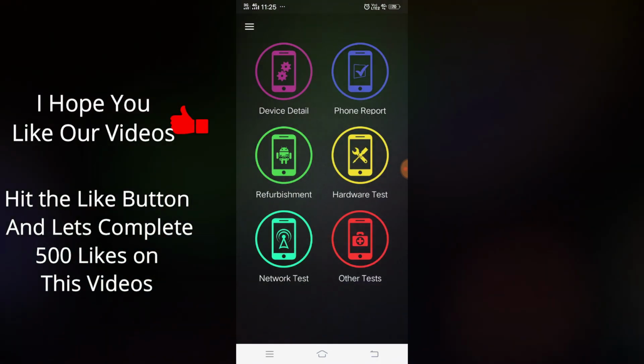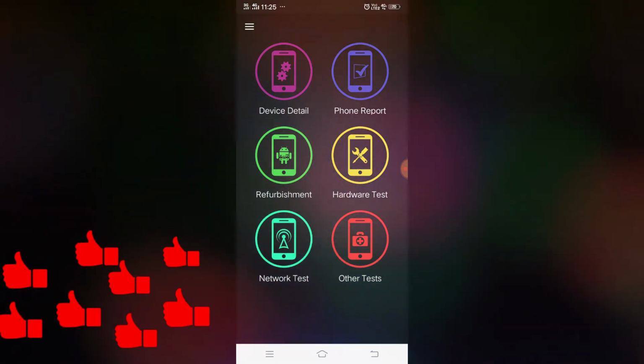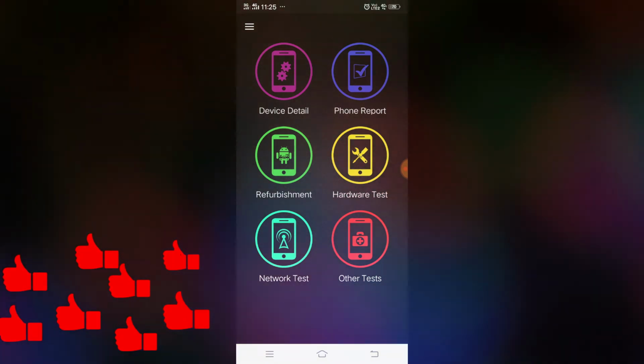So I hope this application really works for you. You will install this application right away. I'm going to put the link of this application in the description. Get it done from there.